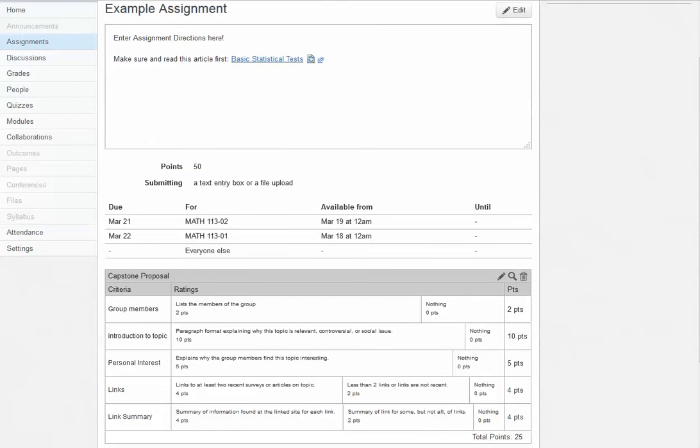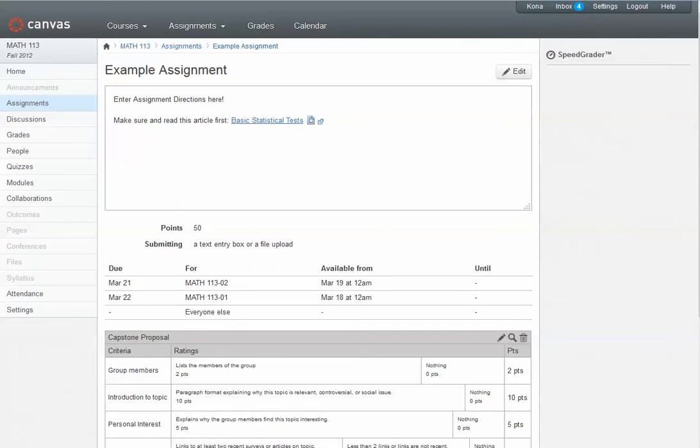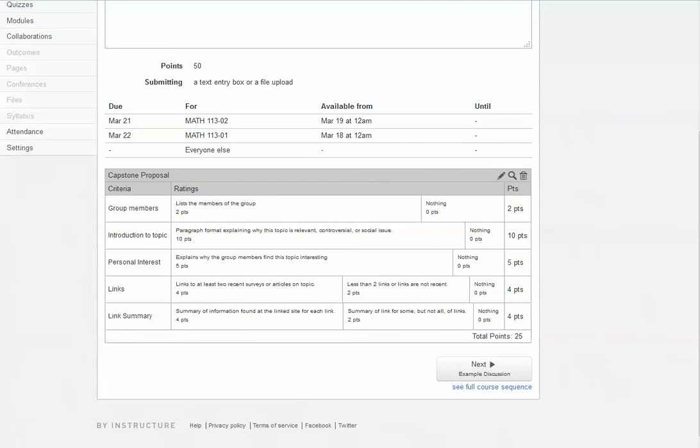If you needed to delete the rubric, you could always delete the rubric or go back in, search, and find a different rubric. Or you can come in and edit this rubric. But that's how you can set up your assignment and get everything looking good.